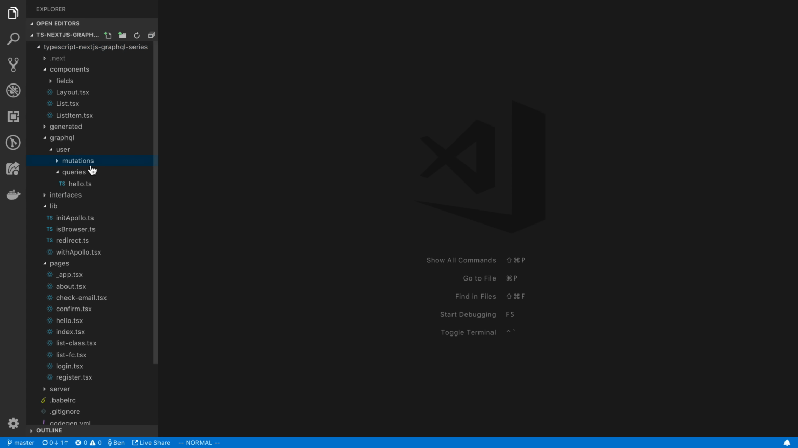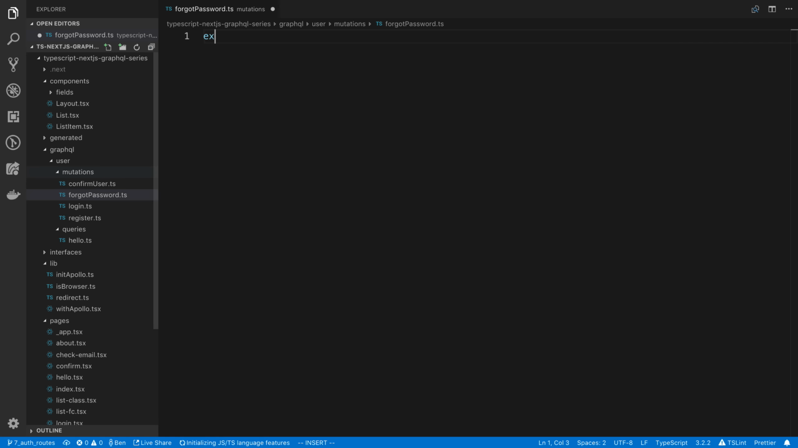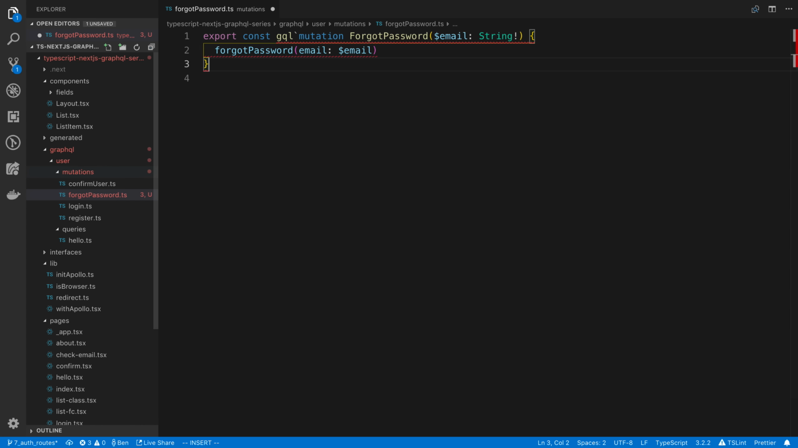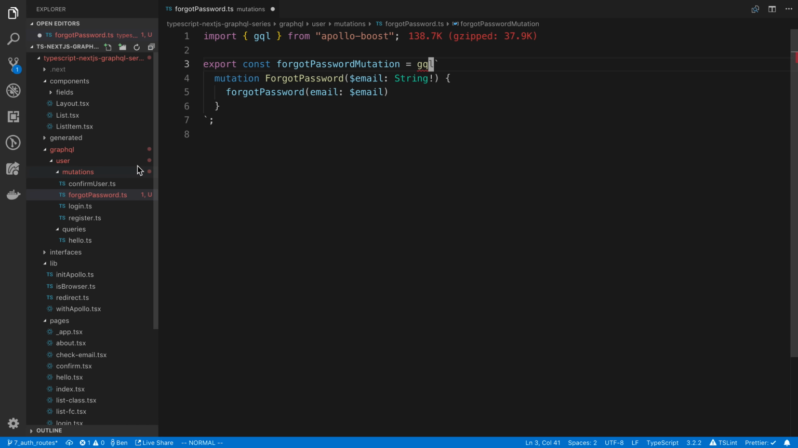I'm going to say forgot password.ts, and we'll export it. And I'm going to name this forgot password mutation. Give that a save and import gql. And again here, nothing special going on with the statement. We're just setting the email as a variable, and then we're calling the forgot password mutation, and then I gave it the same name here, just in uppercase F.